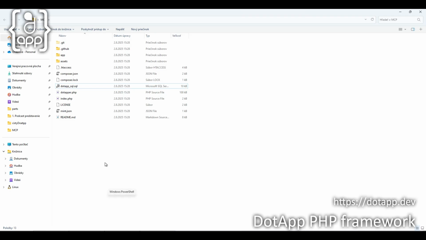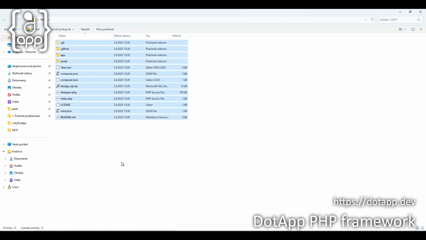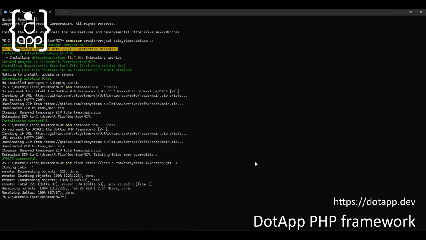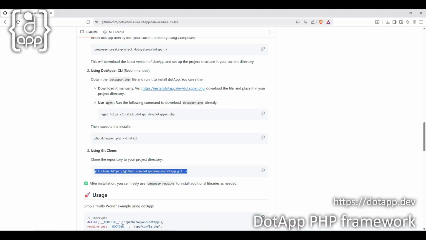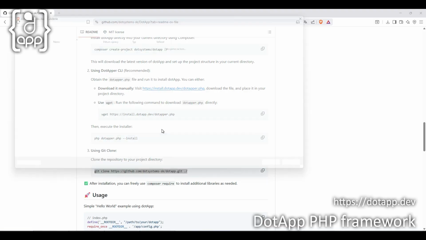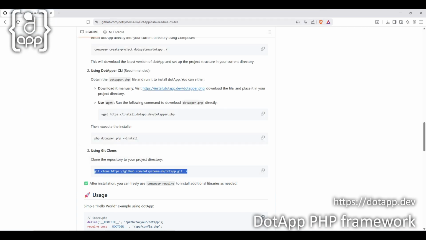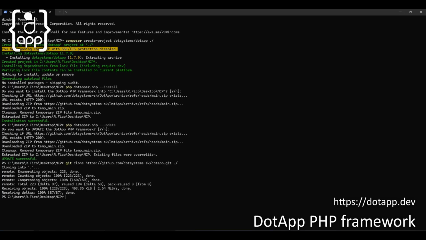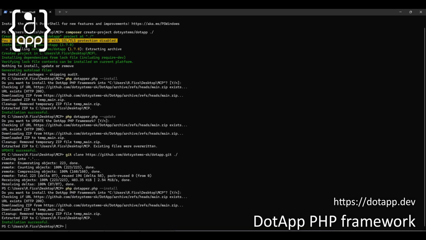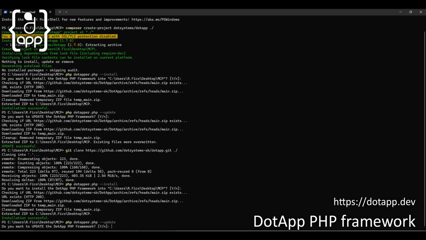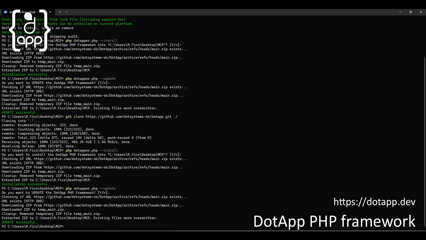But I'll proceed with the recommended method, so let's go through it again and I will show the entire MCP server setup along with the DotApp framework installation using the recommended method. So we'll download DotApper again, a tool that speeds up working with this framework. We'll run the actual installation. Just to be safe, we'll also do an update and we're ready to work.